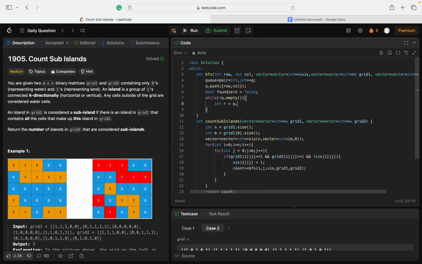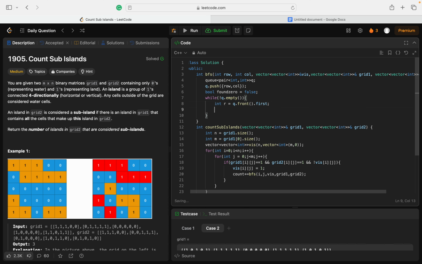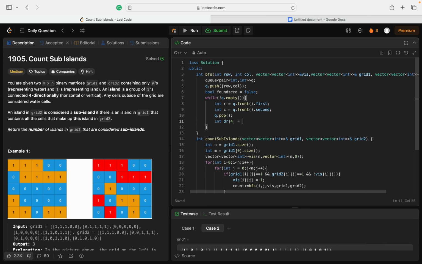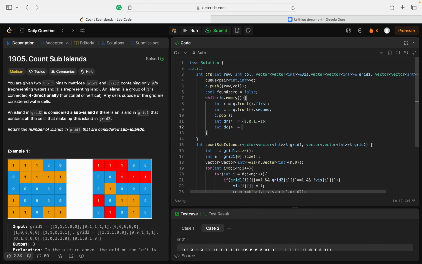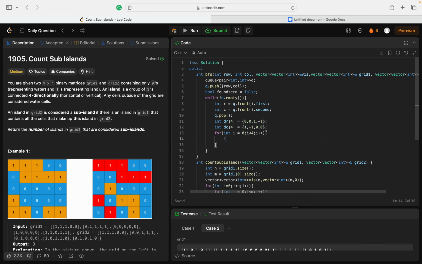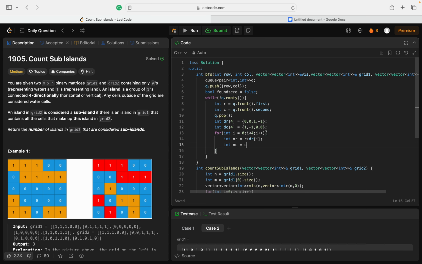Okay, so int row is equals to q dot front dot first, int column is equals to q dot front dot second, and we do q dot pop, and int dr[4] is equals to 0, 0, 1, minus 1, and dc[4] is equals to 1, minus 1, 0, 0. So for int i is equals to 0, i less than 4, i plus plus, we are iterating to the 4 directionally adjacent cells of the current row and column. So new row would be row plus dr[i], new column would be column plus dc[i], and let us take n and m here as well.